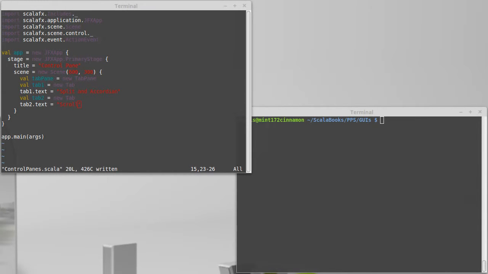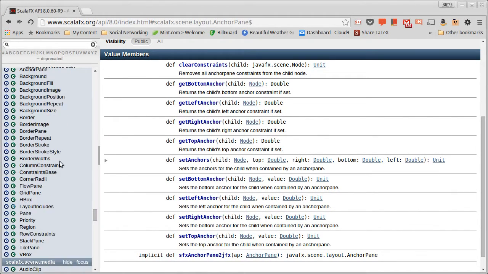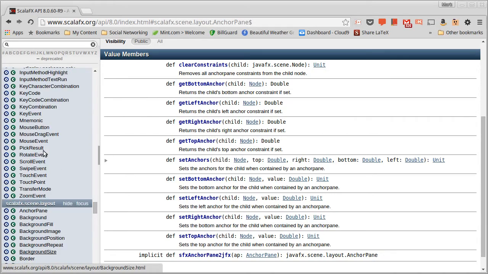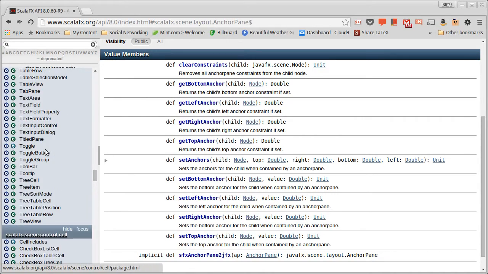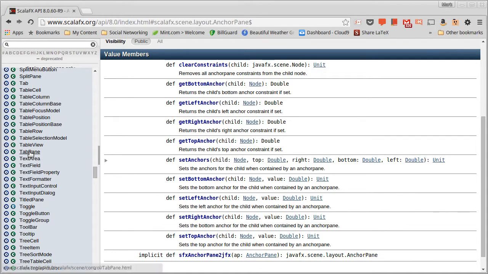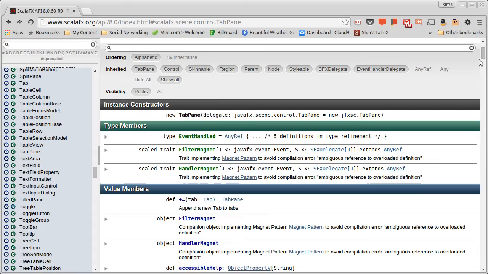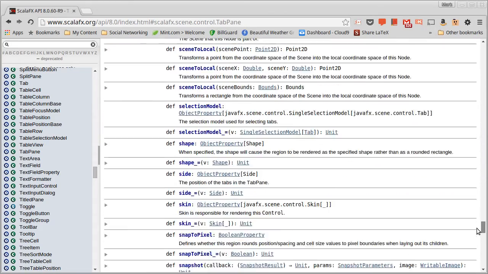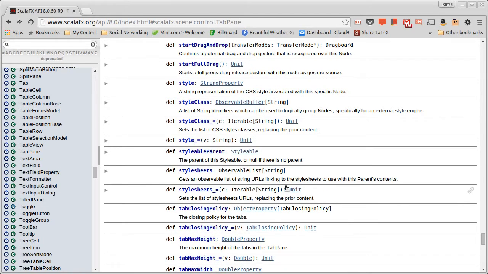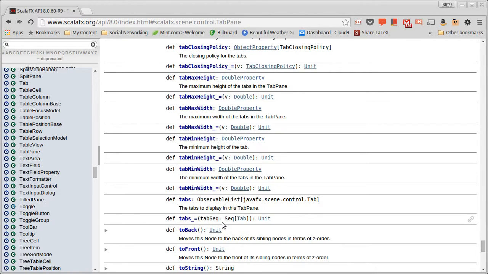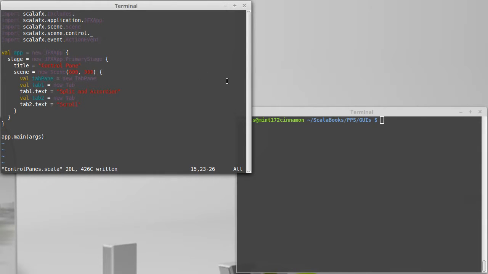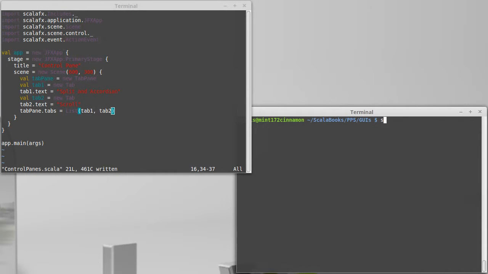So we can go look in the API. Remember, you can always go, if you aren't certain of how things are happening, go look in the API. I'm still down in layout there. But if we come up and we go to control, we can look in the tab pane, and my money would be on the name tabs. So I'm going to scroll down to T here. And sure enough, tabs, we can set it to be a sequence. We could also increment into it because it's an observable list. And so I can do something like tab pane dot tabs equals the list of tab 1, tab 2. Let's see what that looks like.